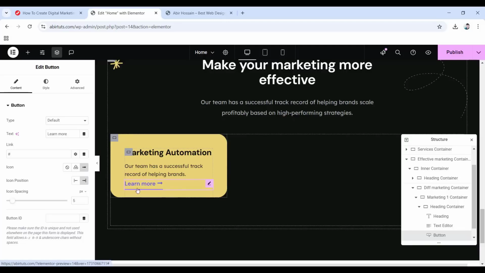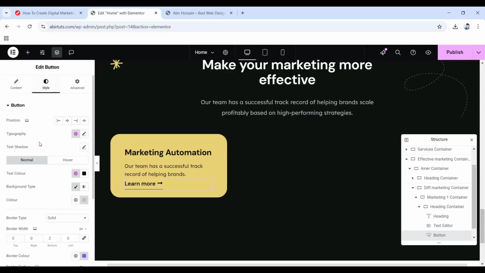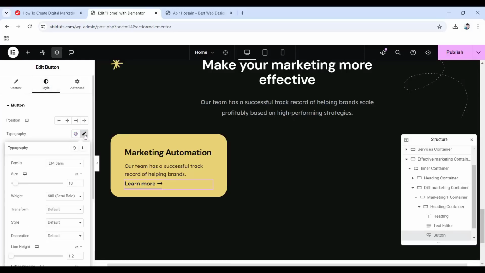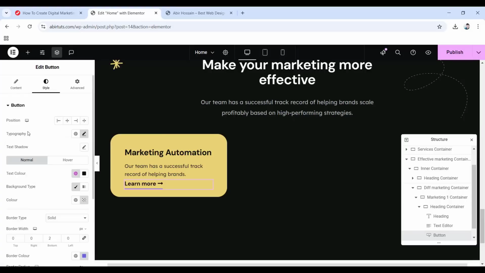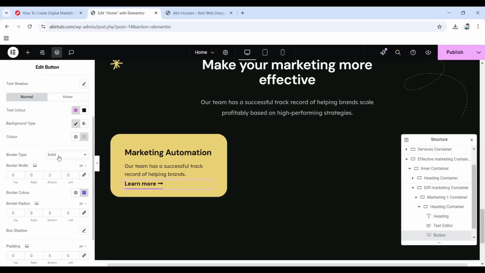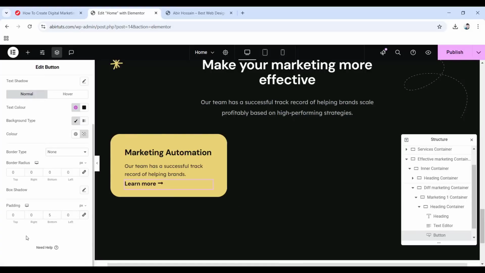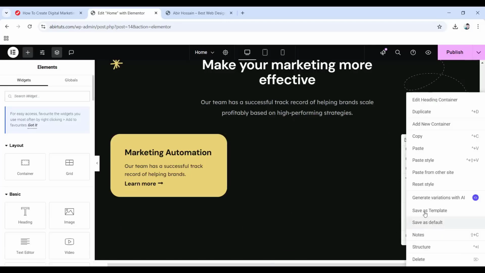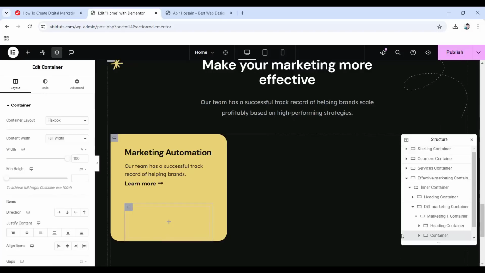So first go to its style tab. Here go inside of its typography, then set its weight to 700. Then go back, scroll down, and for border type, make it none. And that's all we needed to do here. Now let's minimize our heading container. Now right click over this heading container and click on add new container. So we get a new container inside of our marketing 1 container after our heading container.